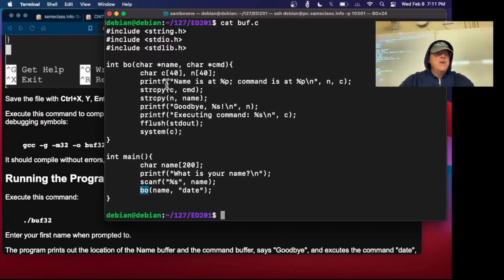The purpose of this function is it should say goodbye name and then execute that command that it sees in the next one with the system call. So here come the parameters, name and command. Then it's going to copy each of the name and the command into buffers that only have 40 characters. So you can put a name up to 200 characters long, but it'll be copied into something that only has 40 characters, and this is the overflow we're going to exploit. And then it prints out pointers to show you where the name and command are stored, so you can understand how the memory corruption works.